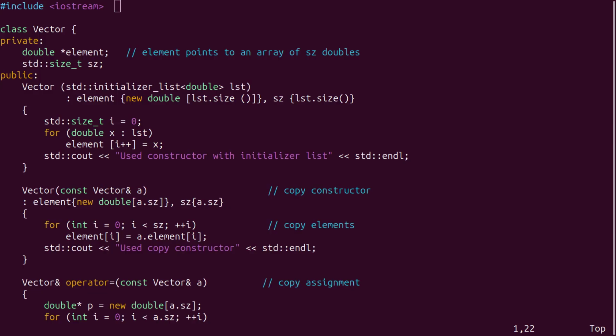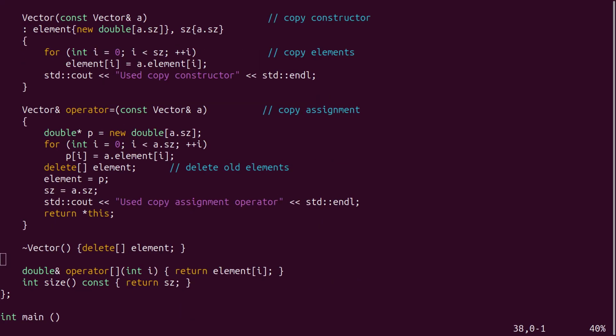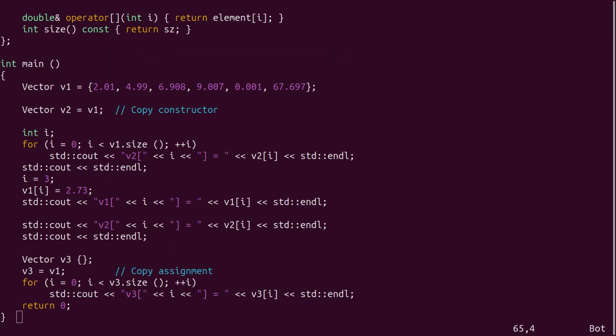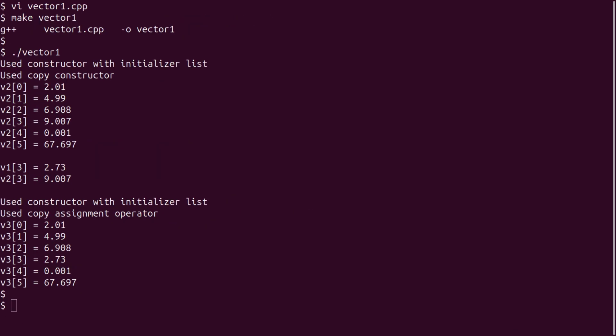And now, getting back to the previous program, we have added the copy constructor and the copy assignment operator. And now when we say v2 equal to v1, the copy constructor is called, which creates vector v2, which is a copy of vector v1. Now v1 and v2 have separate copies of elements, so we can safely make v1[3] as 2.73 and v2[3] is not affected. It is still 9.007.